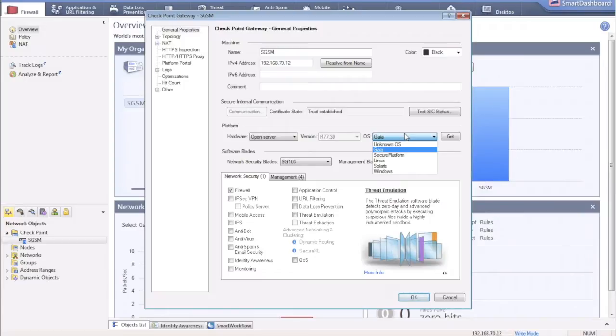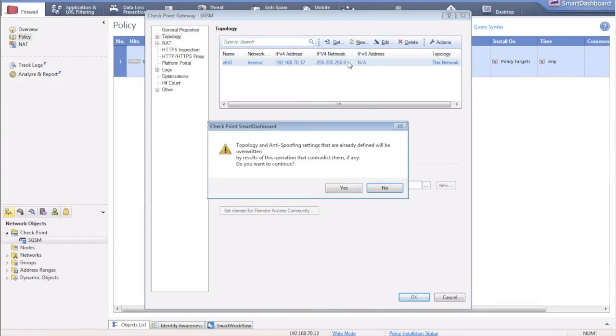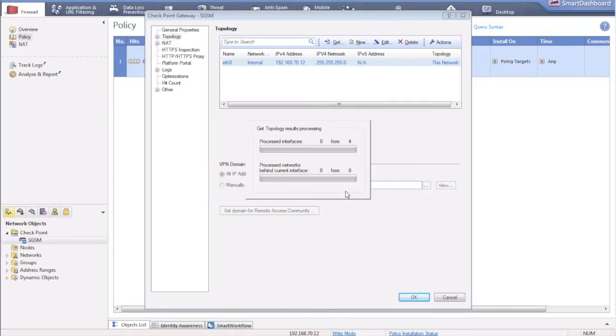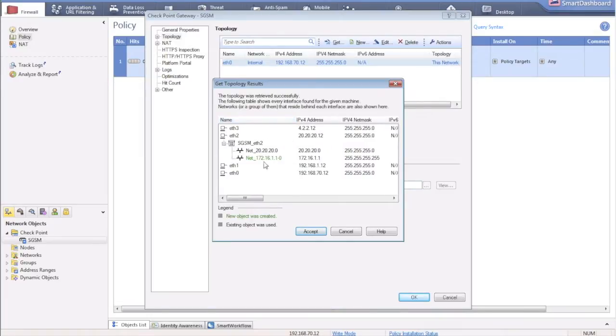Now you have to select version. If you want to select version, select whichever one is your open server. Okay. Now go to topology option, click on topology. Now click on get interfaces topology. It will fetch all the topology interfaces of your firewall and the network behind your gateway. Behind your interface, whichever topology is there, it will fetch.